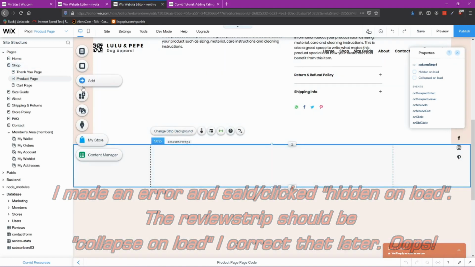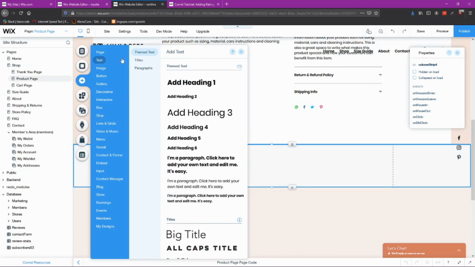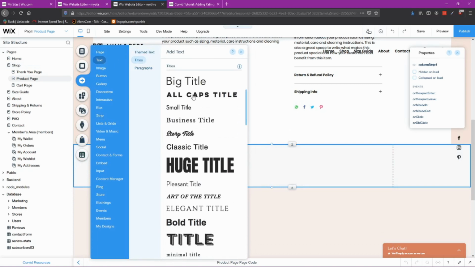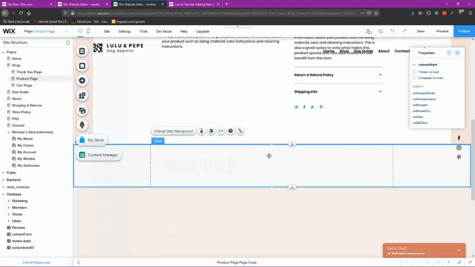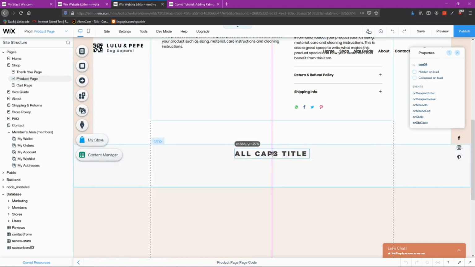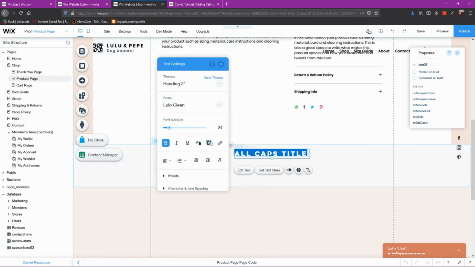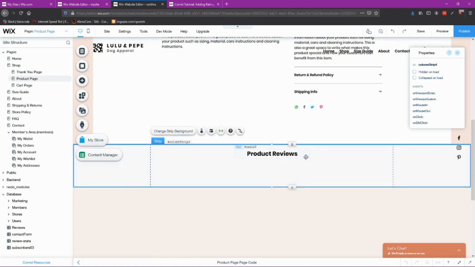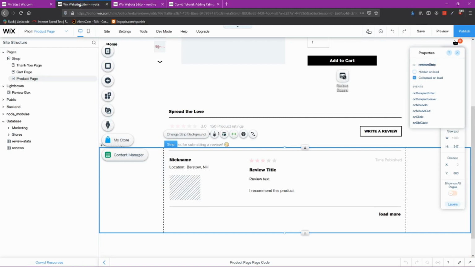Then this strip we're going to add a title. I'm not going to worry too much. We're attaching it to the strip. I'm not going to worry too much about the look. Y'all can edit your looks however you want. Product reviews. Okay.